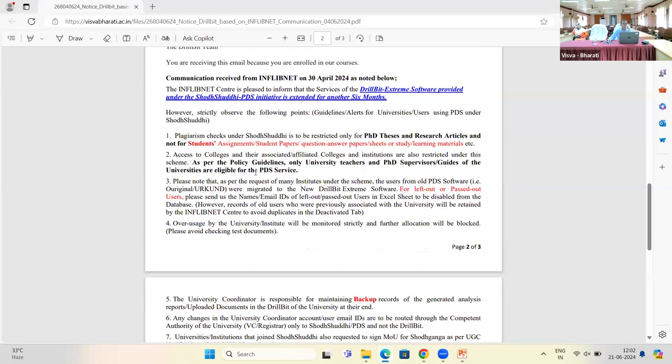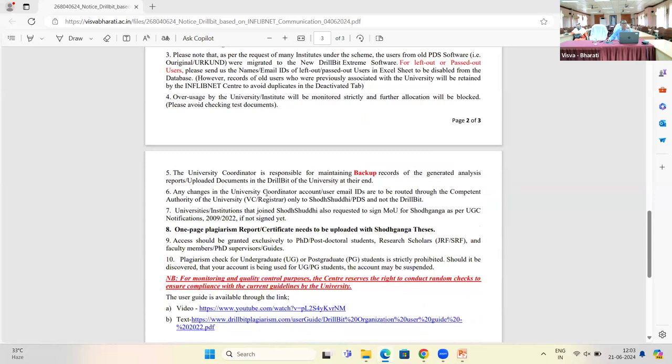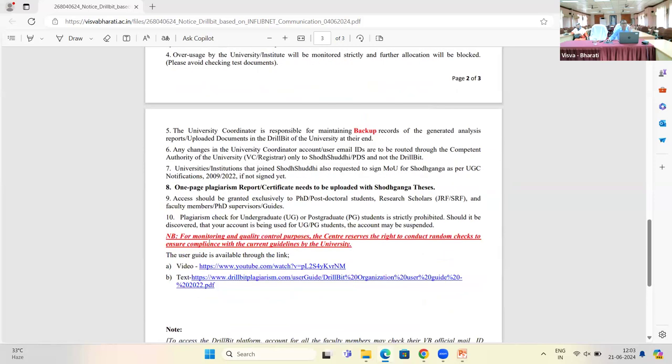As per the policy guideline, only university teachers and PhD supervisor guides of the university are eligible for the PDS service. See, this is very clear. Then please note that as per the request of many institutes under this scheme, the users from old PDFs. This is actually not required for you. Then the university coordinator is responsible for maintaining backup records. This is not for you.